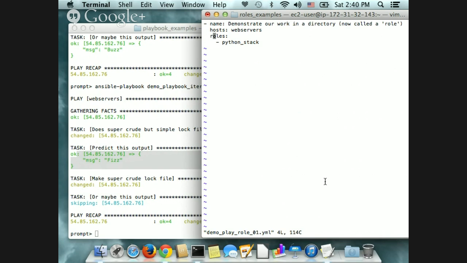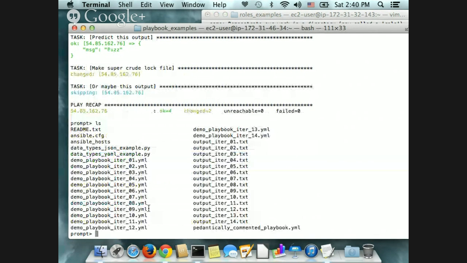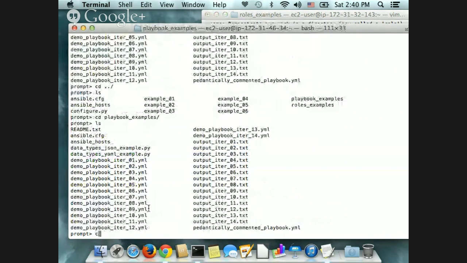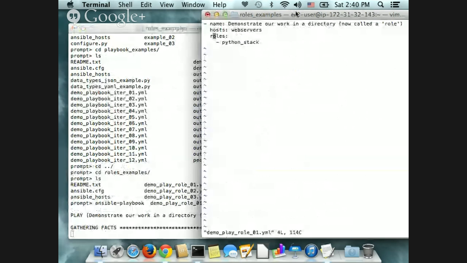So we have a new concept. A playbook can have tasks as well, and roles, and hosts, and lots of things and names. So this playbook has a name. While I'm doing this, I should let this playbook run because a lot of things are going to take longer. So in this window, let me go to role examples, and let's run ansible-playbook demo role 1, and while that's running in this other window, we can look at this.